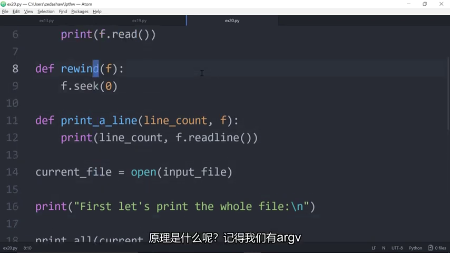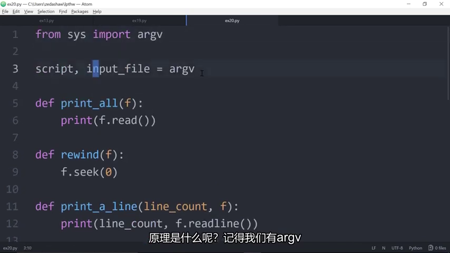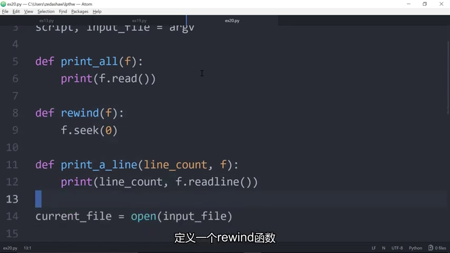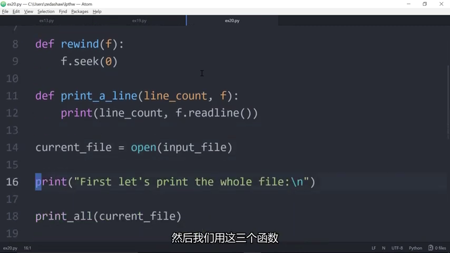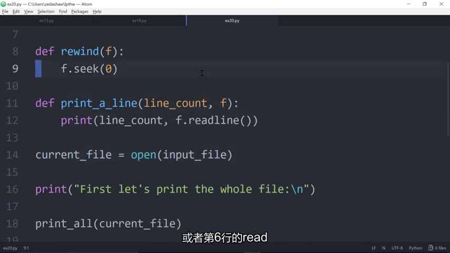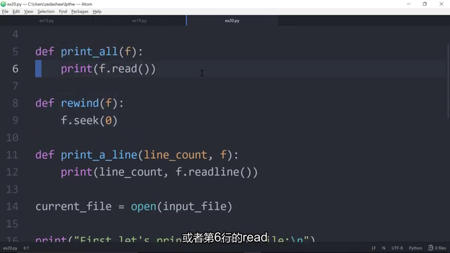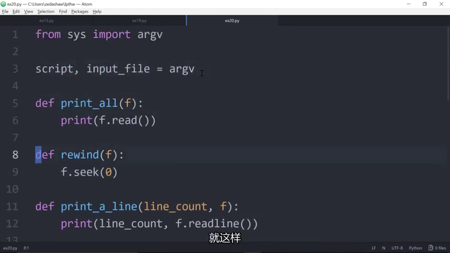How this works is, remember, we have argv, so we're going to need an input file of some kind. And then we have def. We're defining a function to print everything, a function to rewind, and a function to print a line. Once we have that, we can use those three functions to work with the file instead of using the direct function of seek, as I have on line 9, or read all, as I have on line 6. So here we go.